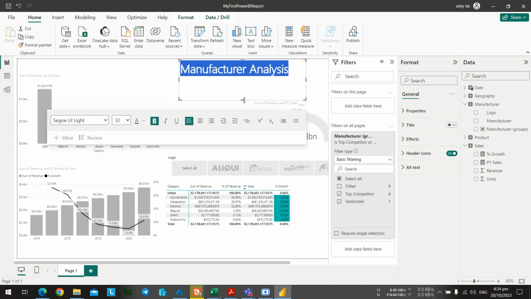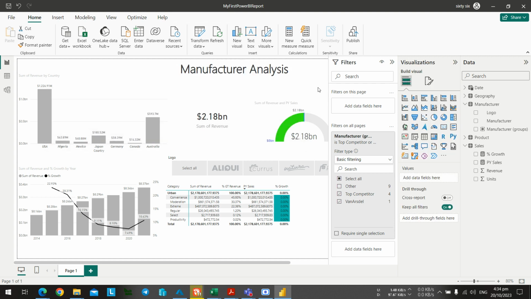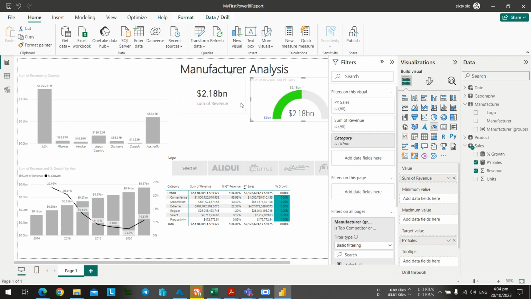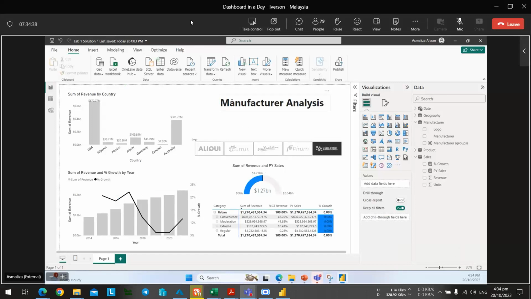Then I'm going to resize. Make sure it's like this, and then I'm going to move it to the top, something like that. Now we have the title. Next is actually to move this title to somewhere here.